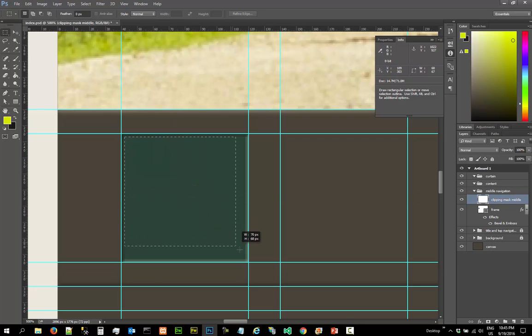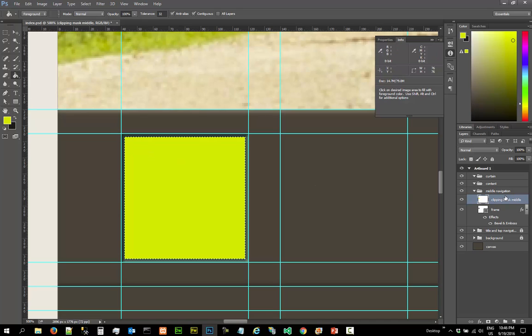I only want to cover the area that has no shadow, no bevel. So you should get 76 times 76. That only covers the place that you want the picture to be shown. So that is very nice. 76 times 76. Okay. And then use your paint bucket tool to fill it. So you have a very nice clipping mask middle. You don't need to duplicate this because later we are going to duplicate it anyway.